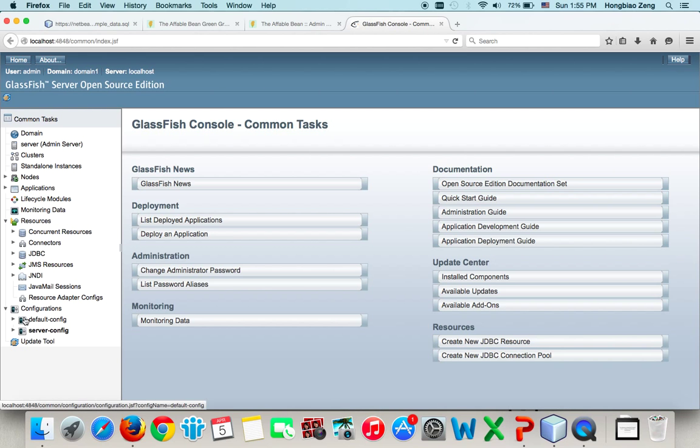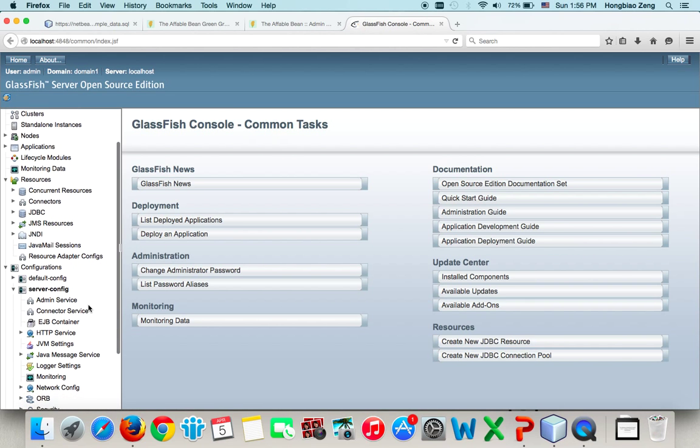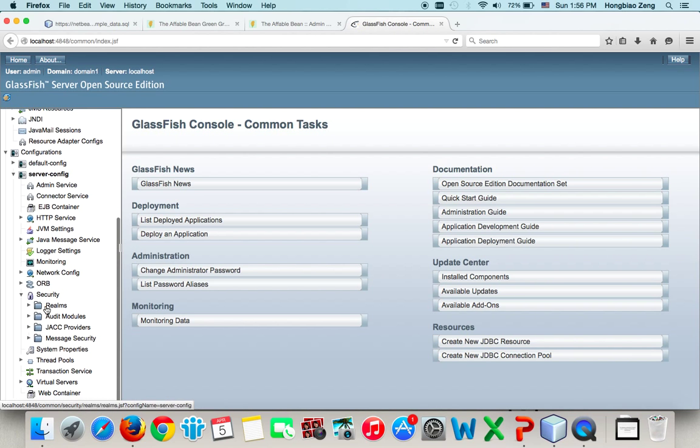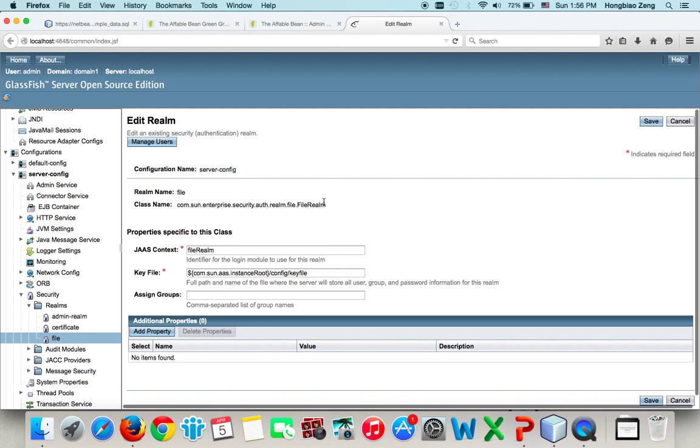Okay, then you look at these configurations. I have two. I choose the server configuration. Then I will choose Security. Then I will choose the Realms. Then we'll choose the file. So I will use the file realm. In this file realm, I will manage the users.